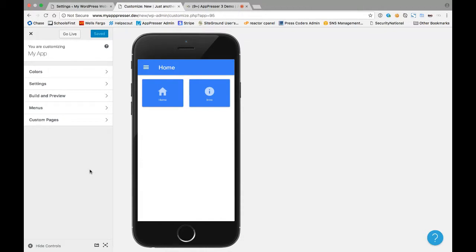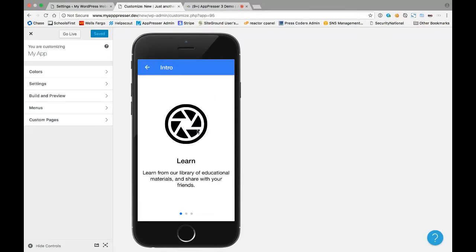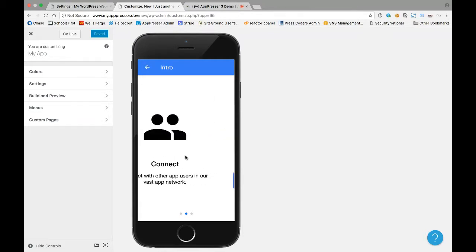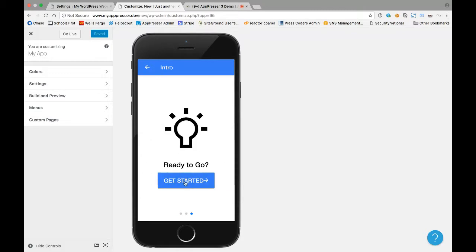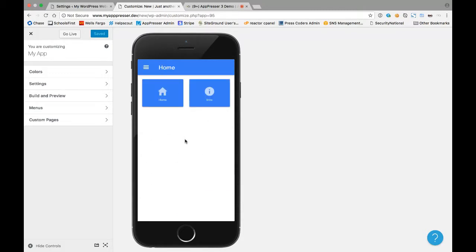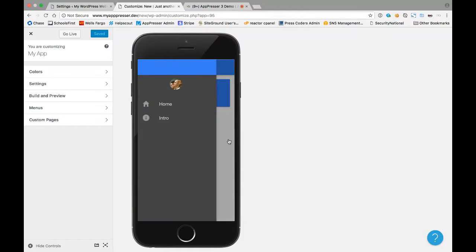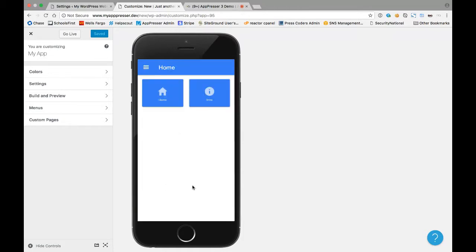So the first thing you'll see is just a real basic app that has been set up for you. It has a home page, an intro page, and maybe a couple of others, like an about page. This is a nice app intro where you can slide through the screens and allow your app users to get some information about your app the first time that they visit. The home page is just going to have some links on it. And we also have the side menu, or you can do a tabs menu.